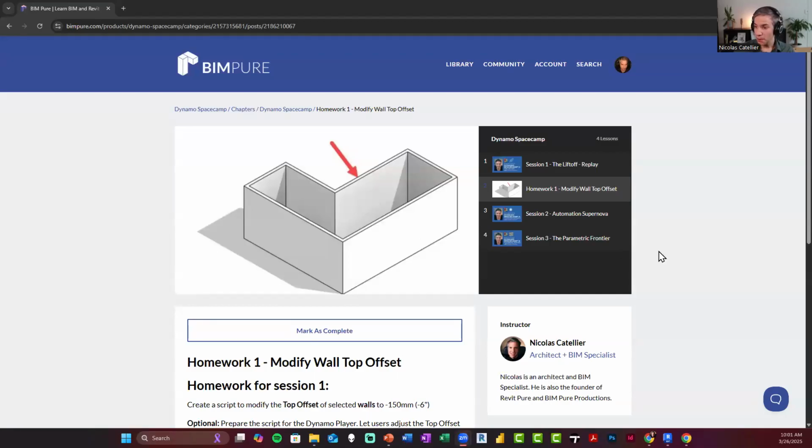All right, so this is session number 2. It's called Automation Supernova. Last session, we covered some of the basic concepts of Dynamo. And now we're going to go further and start automating lots of different Revit tasks. We're going to work with Excel files. We're going to work with Revit groups. We're going to renumber elements with a sequence and also based on the rooms they're placed in.